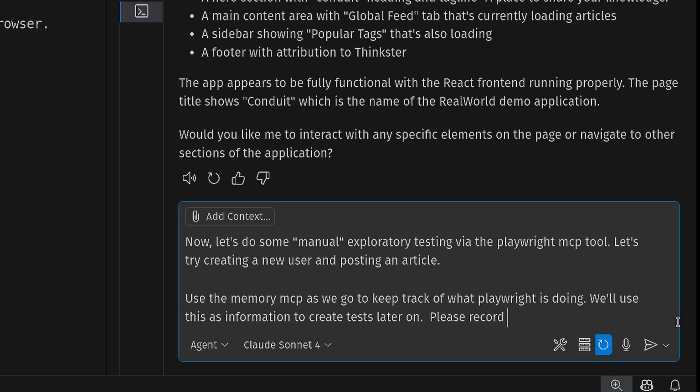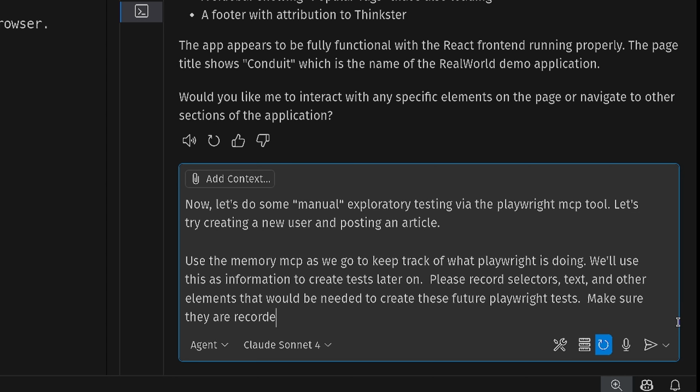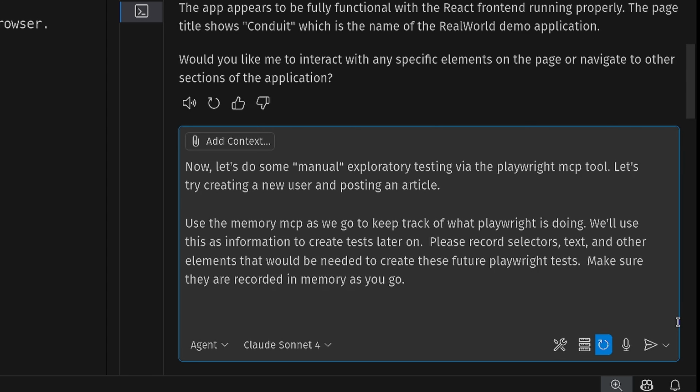Please record selectors, text, and other elements that would be needed to create these future Playwright tests. Make sure they are recorded in memory as you go. Does that make sense?